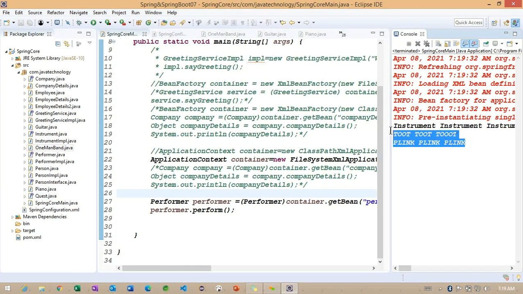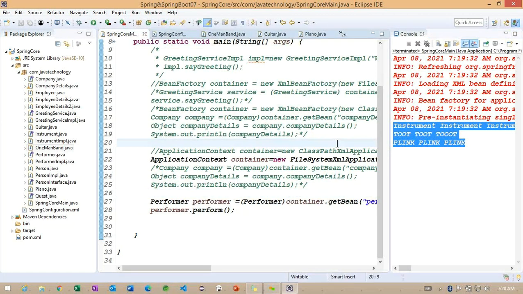Right. Now you can see how many instruments we are having here. We are having three instruments here. All three instruments we configure in our configuration file, and whenever we work with this particular one-man band, internally we are calling setter injection to work on the whole collection of objects here. Any questions regarding this particular collection related example here?